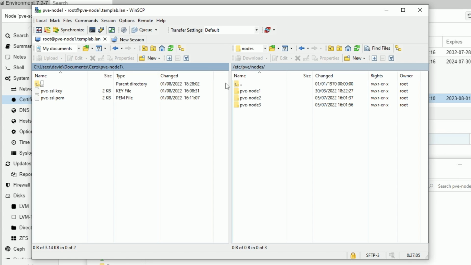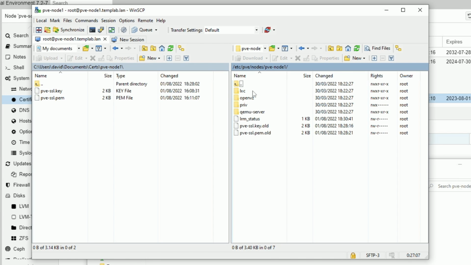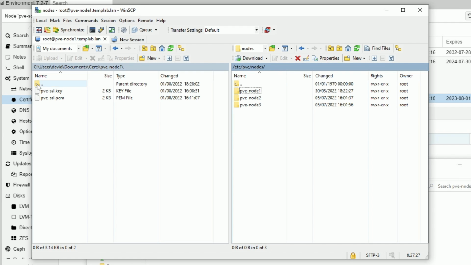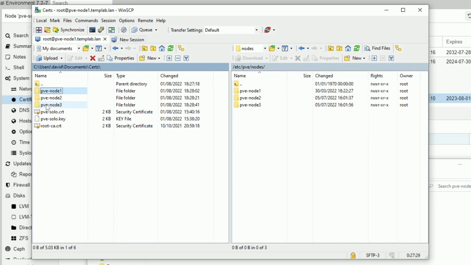pve-ssl.pem file. If I go over to the server, I've also renamed the existing files. I've put on a .old extension because basically I want to have a backup of the existing files. I don't want to just overwrite them. I want to be able to put new ones in, but I want that option to fall back to if I need to. So what I need to do now is to copy these 3 folders across, and then that'll copy our signed certificates over.